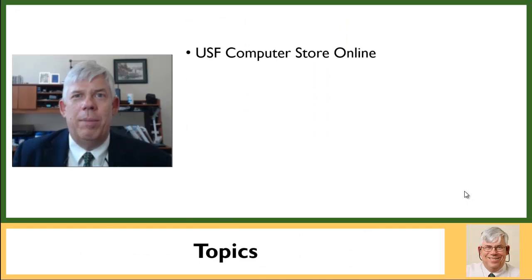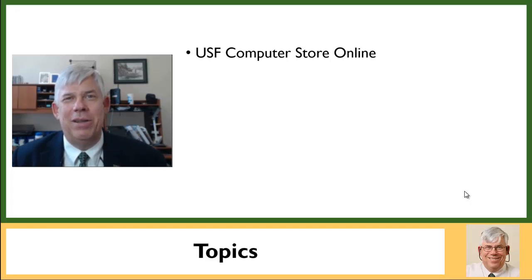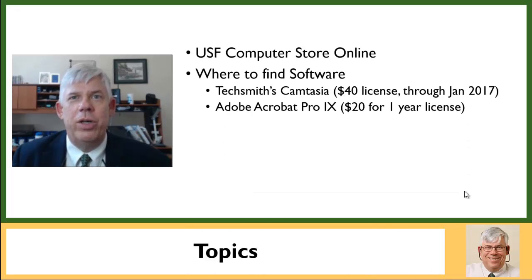The first thing we'll talk about is how to access the computer store online site. This particular site has its own login, so it's not just the Canvas login. And the faculty and staff option that they have does offer some very, very good prices on the software that we'll need. I'll then show you where on the site to find the software. It sometimes moves around. Camtasia has moved around a lot, but now it looks like it's with regular software under TechSmith, and Acrobat is a little bit easier to find.